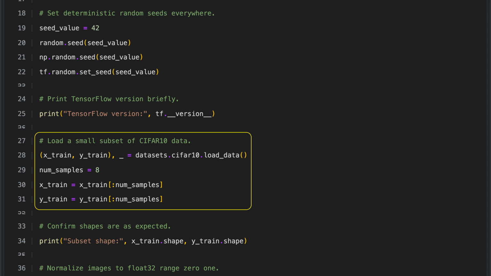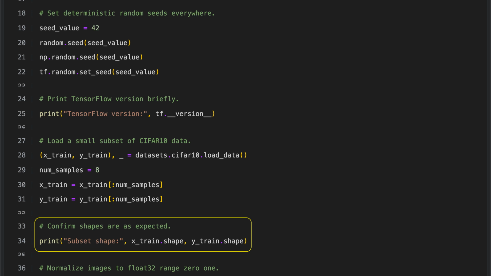The code prints the shapes of the training images and labels to confirm that the data has been loaded correctly. By checking these shapes, we can see whether the subset has the expected number of samples. This also helps verify that each image is properly matched with its corresponding label. In short, displaying the shapes is a quick way to validate the structure and alignment of the training data.